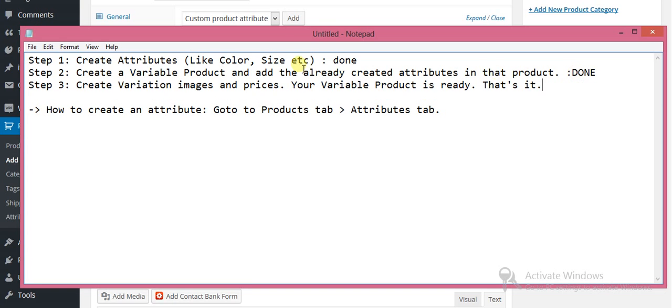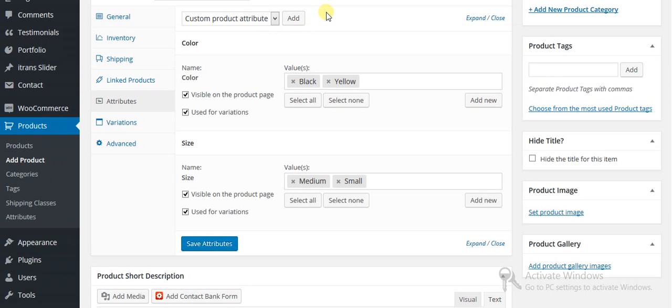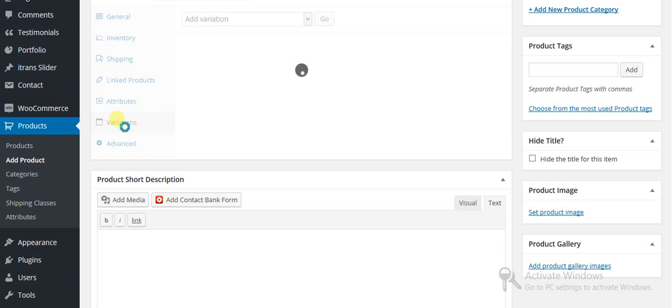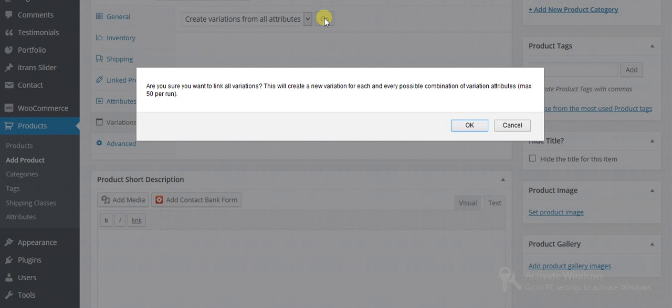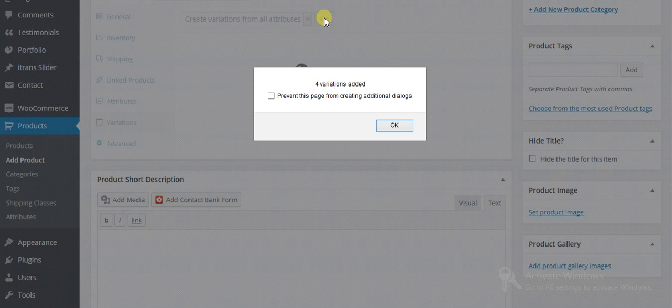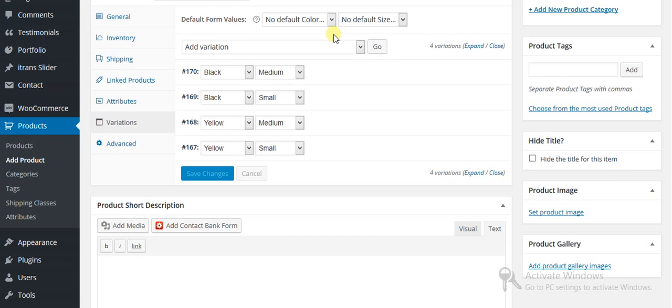Now, third step is create variation images and prices. So let's move on to variations tab. Now here we need to select create variations from all attributes, that is color and sizes. Hit go. Hit OK. Four variations have been added. WooCommerce has a very good functionality that it automatically arranges all the possible variations in a proper sequence. Like you can see here, black medium, black small, yellow medium, yellow small.